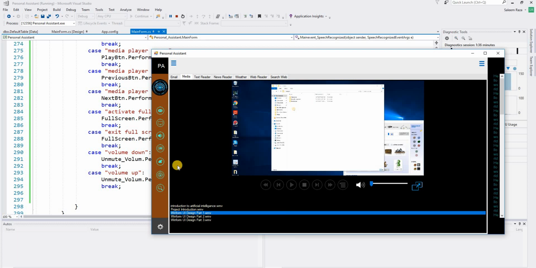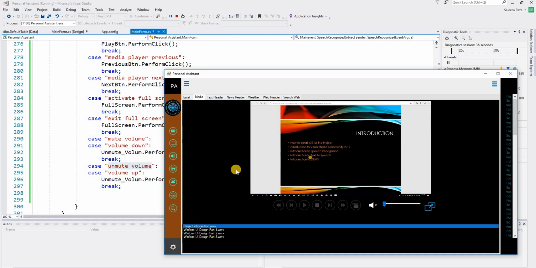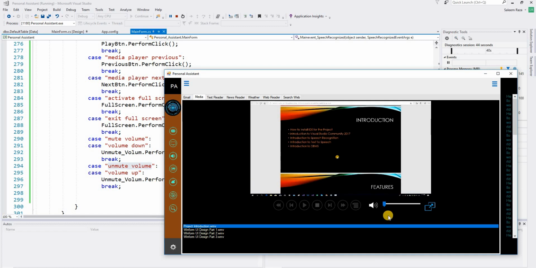Now as you can see it's working fine. Let me test the media player resume. Mute volume, unmute volume. Now you can see both mute and unmute volume are working properly.